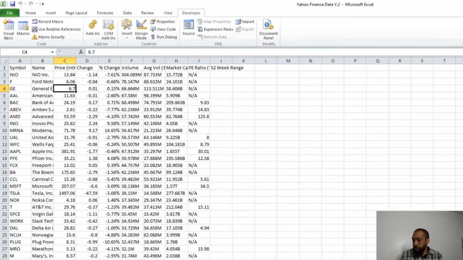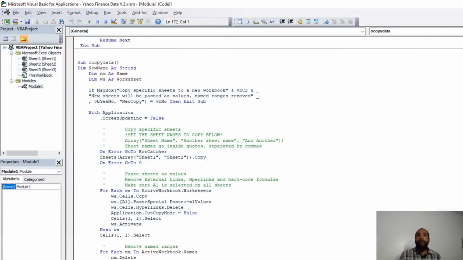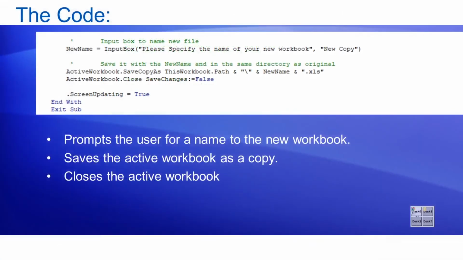Okay, I'm back to my Yahoo Finance data. Then we're going to remove all name ranges. That's what this code does here, it removes all name ranges from the sheet. I don't have any name ranges in this sheet, so I have nothing to worry about there. Also, how the code works is the code is run, then it prompts me with an input box in which I name the new workbook. I put in the new test name, and it saved that data as a copy of the workbook.